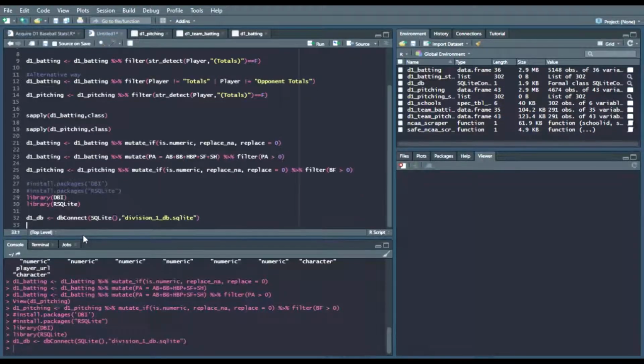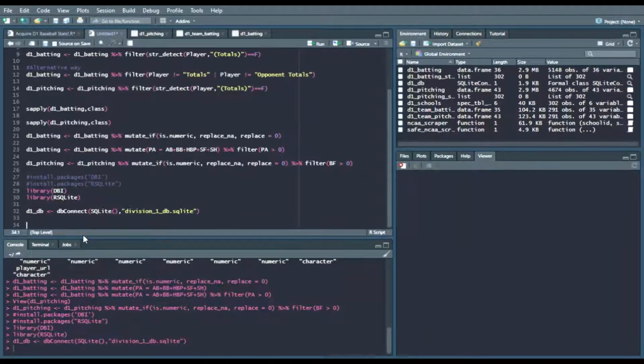So what that basically does is it creates the database and allows us to then add data, write data, etc. So now we're going to say db write table. And so this is the way you will add data sets to your database. In this case, we have 4 different data sets: batting, pitching, and team pitching. So we'll have to run this command 4 times.